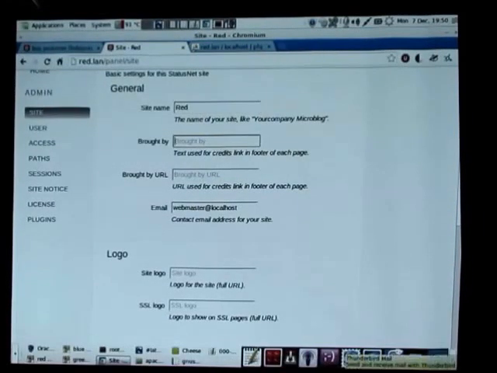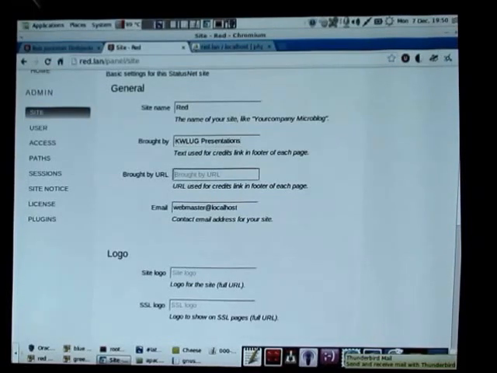Brought to you by KW Run Presentations. That shows up someplace in the footer of the text. Brought to you by KW Run.org. Sadly, you won't be able to get out by clicking on that link, but there you go.